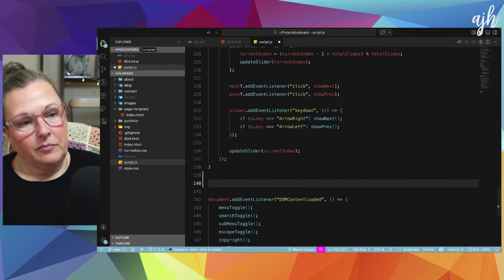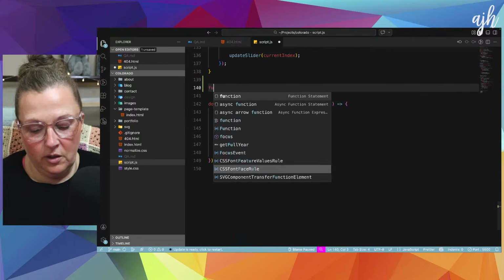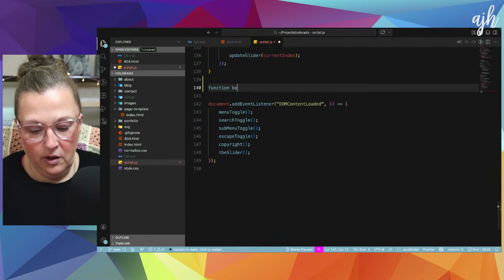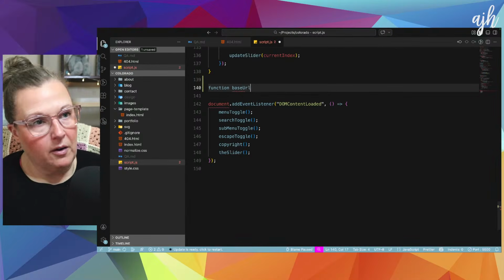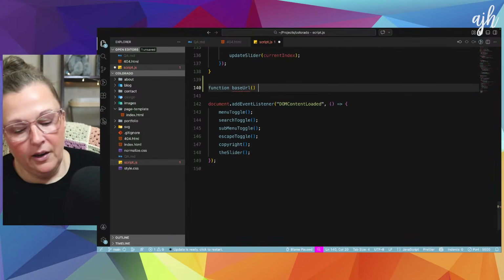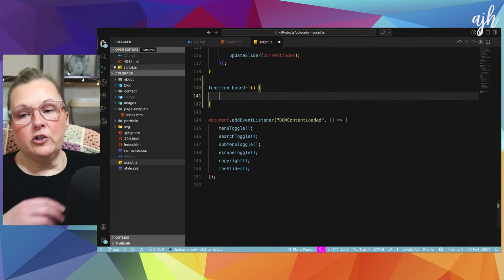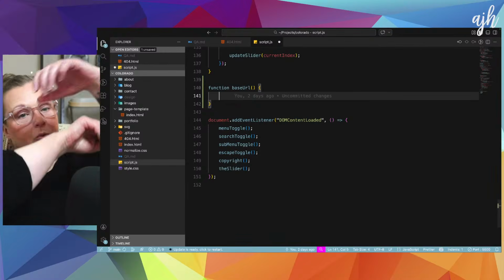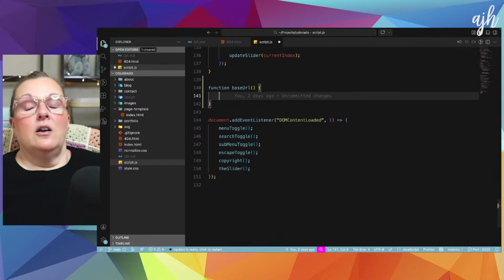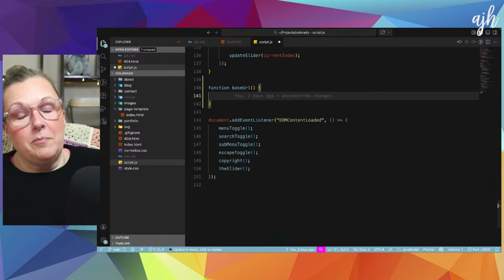Okay, so we'll call this function base URL. And if you've done this before and you have an easier way to do it, or you think that there's a more efficient way to handle this, by all means, let me know.